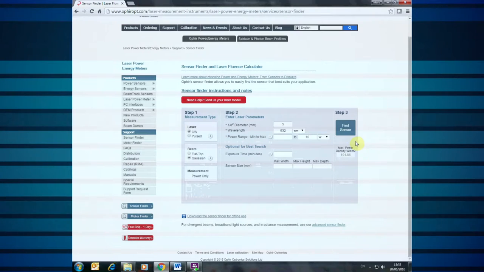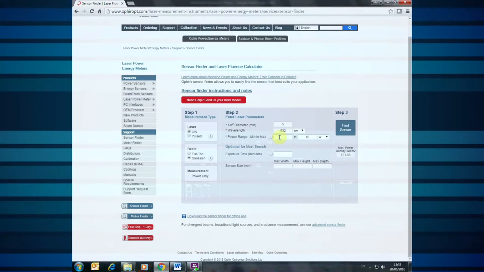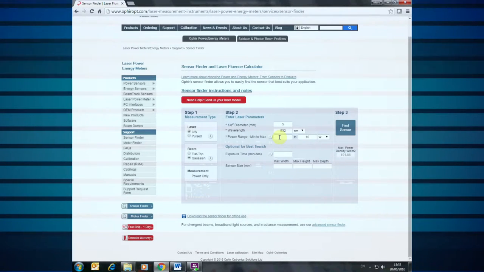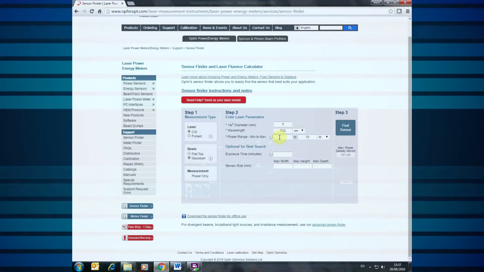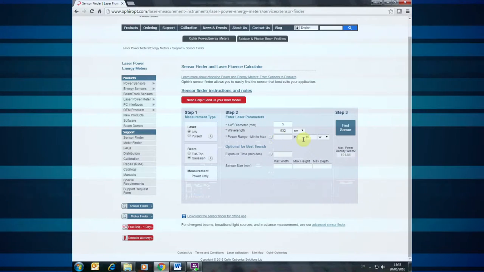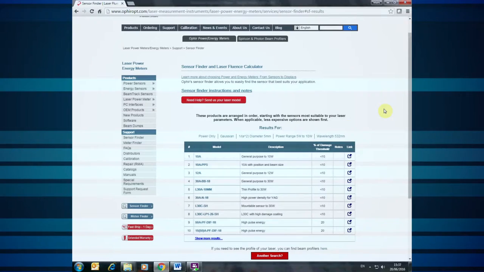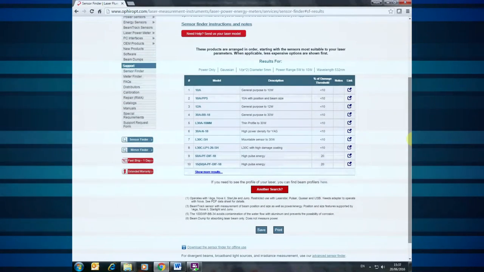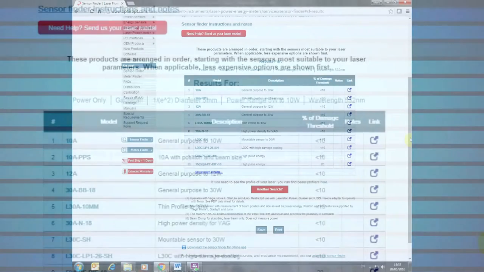Note that if we don't specifically enter a minimum power, the sensor finder will assume the minimum is half of the maximum. This could be important if you're working near the lower limit of some sensors and don't want them to be incorrectly left out of the list of proposed solutions. Click on Find Sensor, and the output is a list of potential sensors, generally in increasing order of price. So the first few are usually the ones to consider.